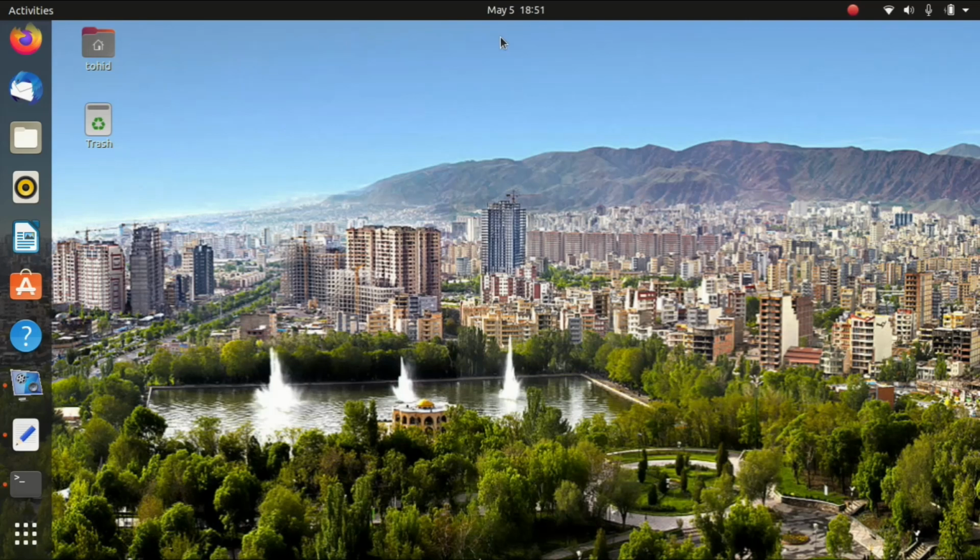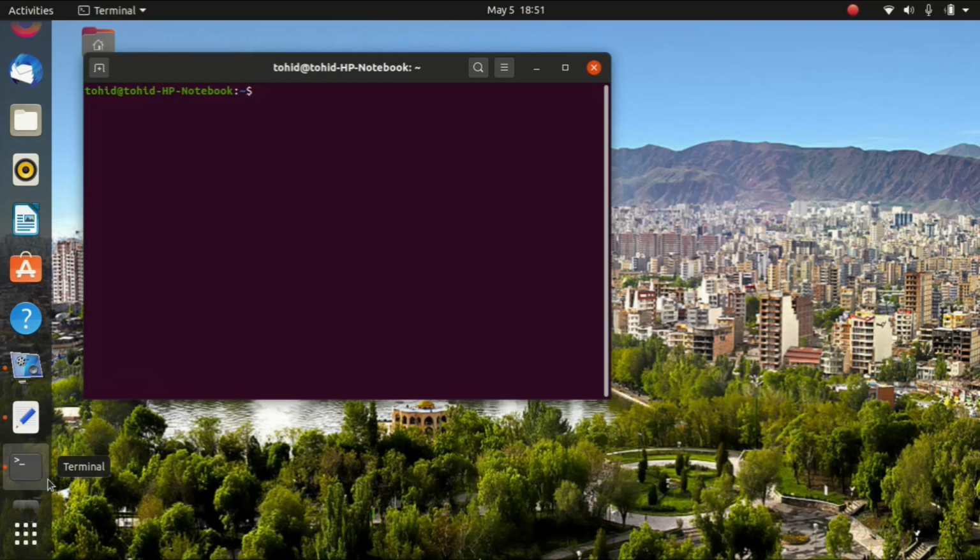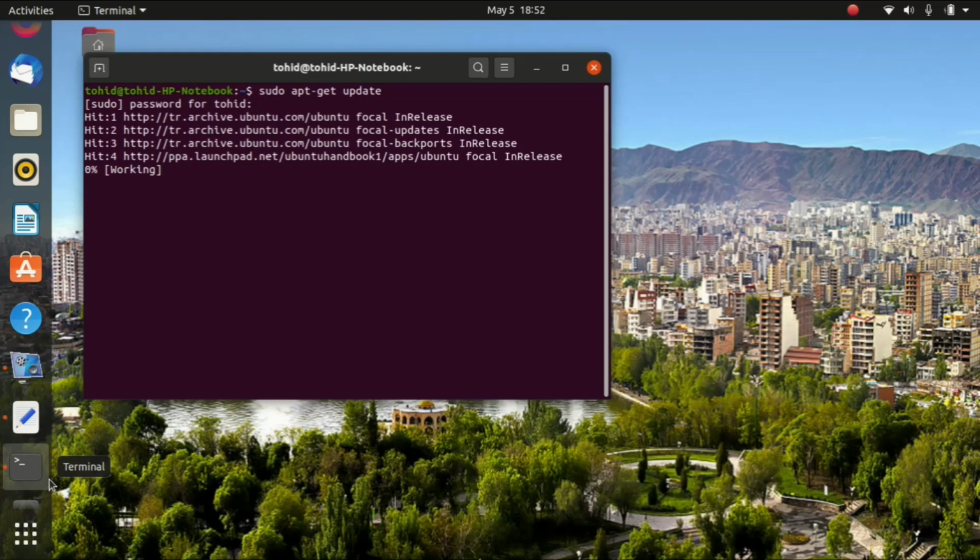Then the first thing we have to do is to install G++ and Python to our Ubuntu system. We start from here and we go to terminal. We type sudo apt get update and we type our password. It starts to update and we will wait until it updates.